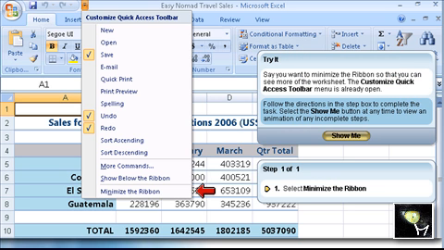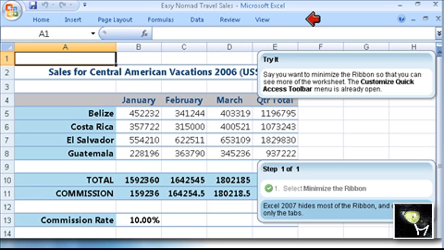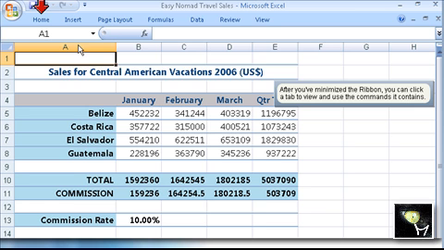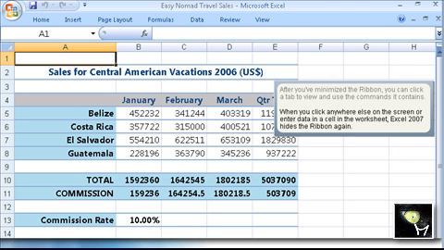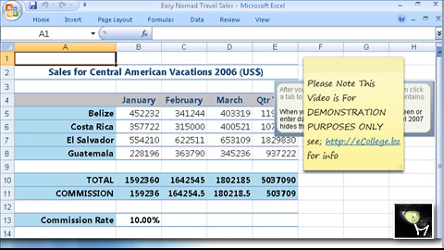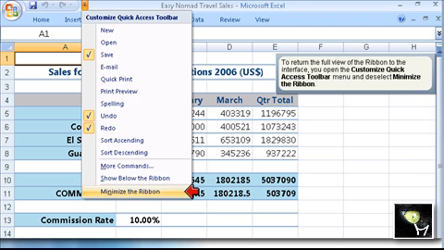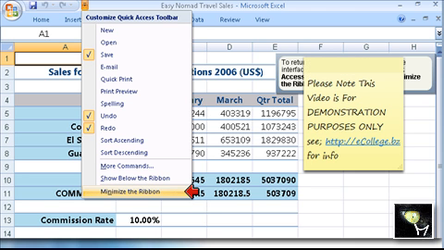Say you want to minimize the ribbon so that you can see more of the worksheet. The Customize Quick Access toolbar menu is already open. After you've minimized the ribbon, you can click a tab to view and use the commands it contains. When you click anywhere else on the screen or enter data in a cell in the worksheet, Excel 2007 hides the ribbon again. To return the full view of the ribbon to the interface, you open the Customize Quick Access toolbar menu and deselect Minimize the ribbon.